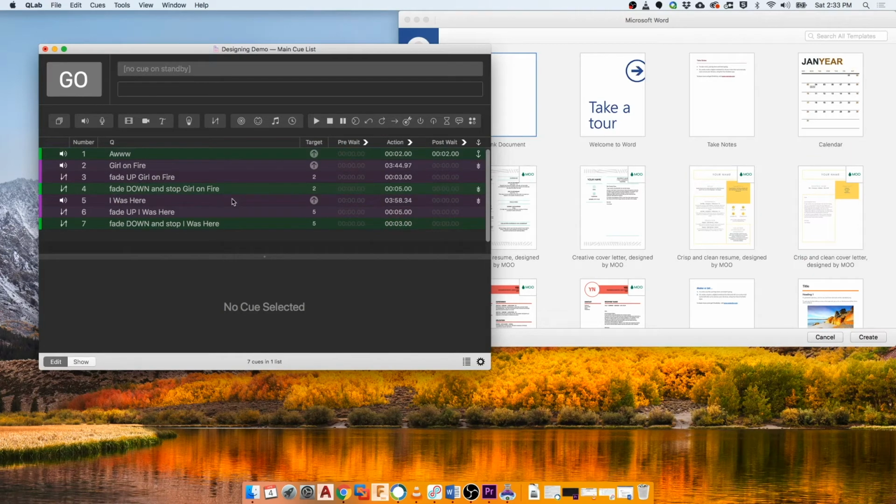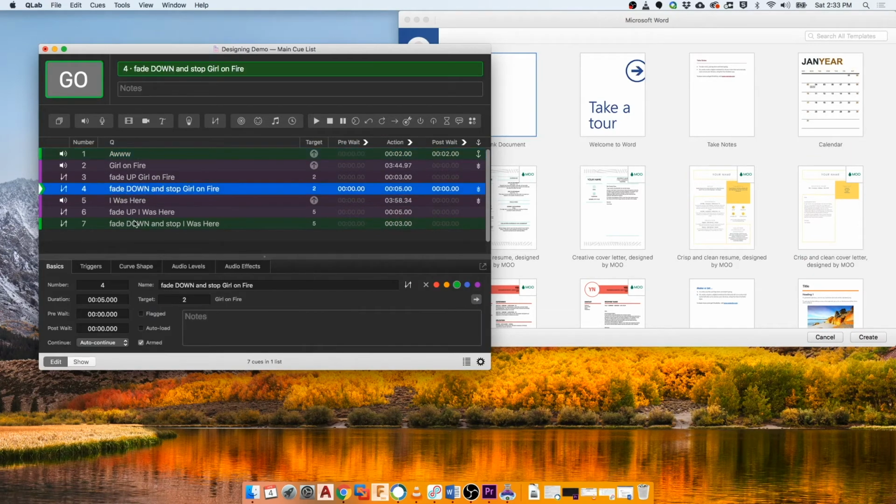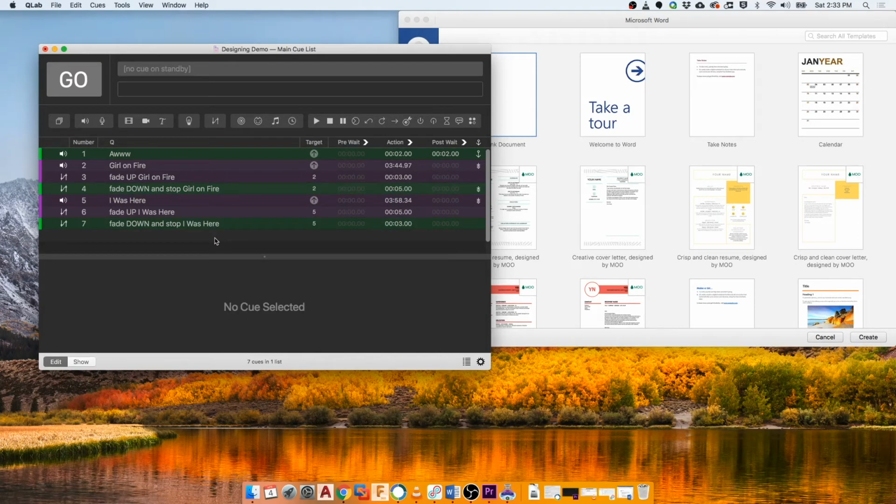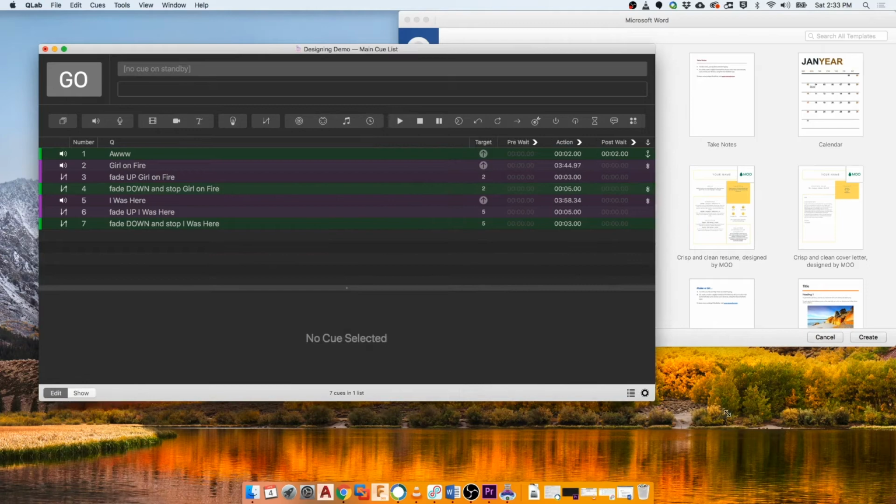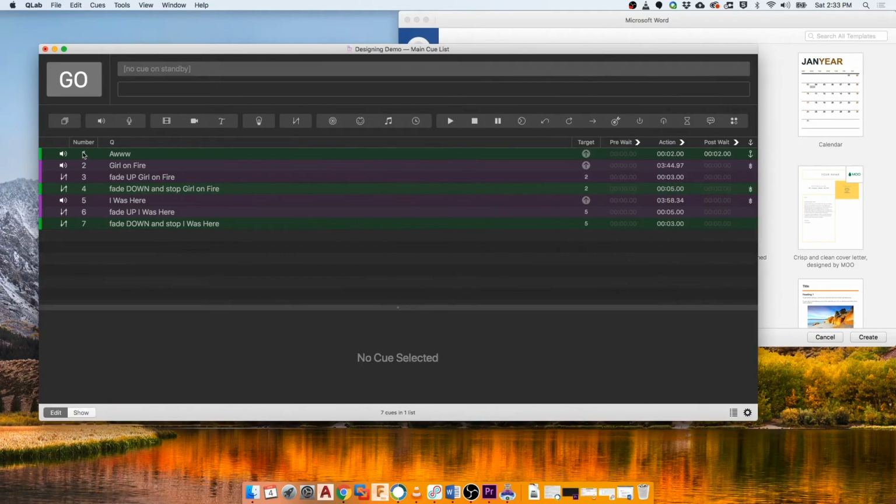So Qlab tries to help you out by jumping to the next cue where it needs input on. It'll skip over all of the auto follow and auto continues. Great, and now our file is looking good. We have it color coordinated. We have our numbers all set up. We have our labels for the cues, nice and neat. We're ready to send this into Anita.